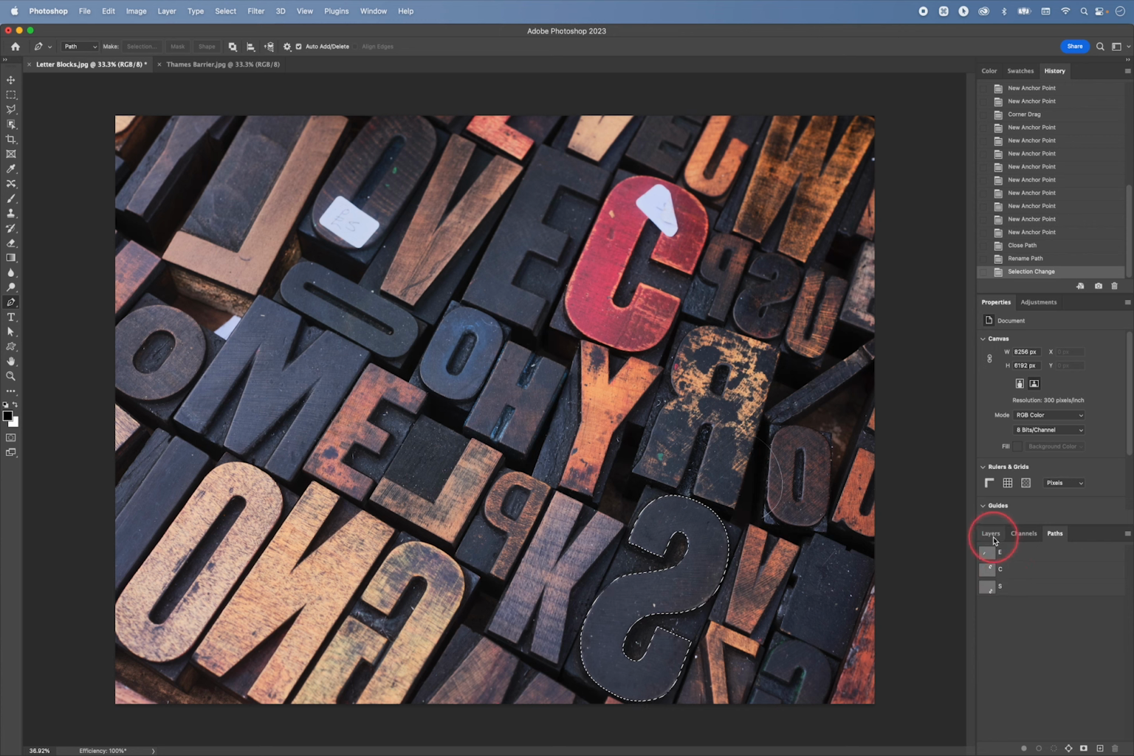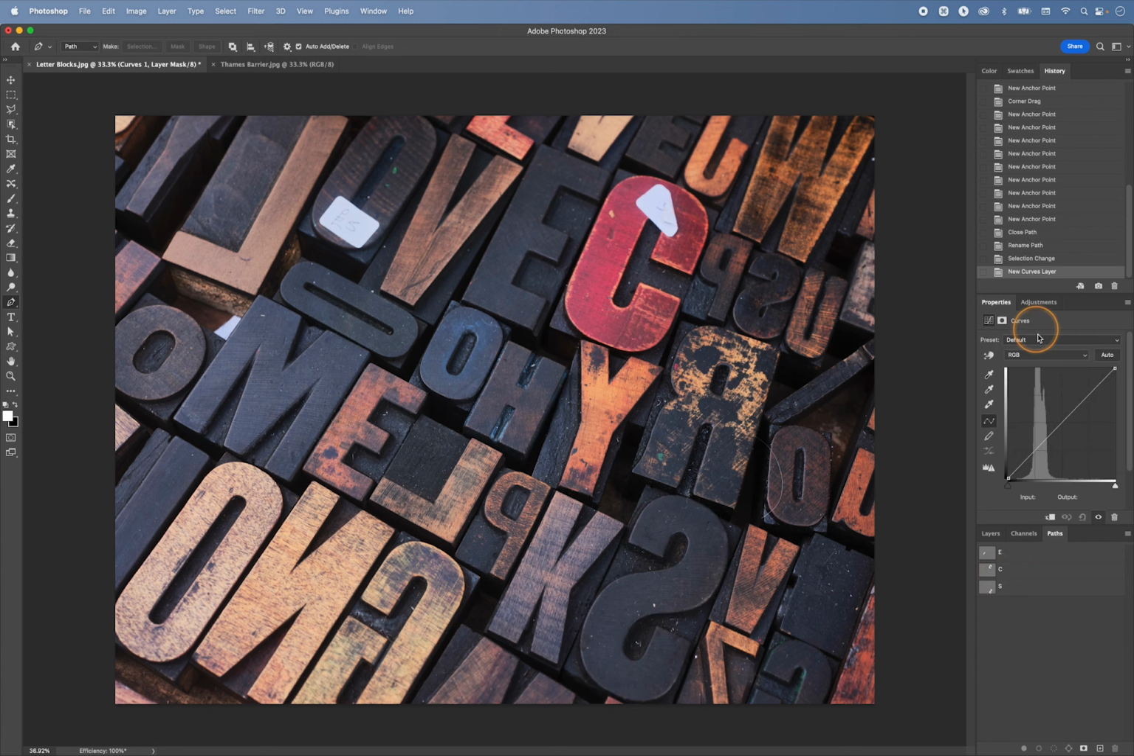So I make a selection, and then I can go and maybe create an adjustment layer curves like this. Then I can do the same for the letter C. I could also select it by just command clicking onto the path like this. And then again, I go to the adjustments, curves like this.